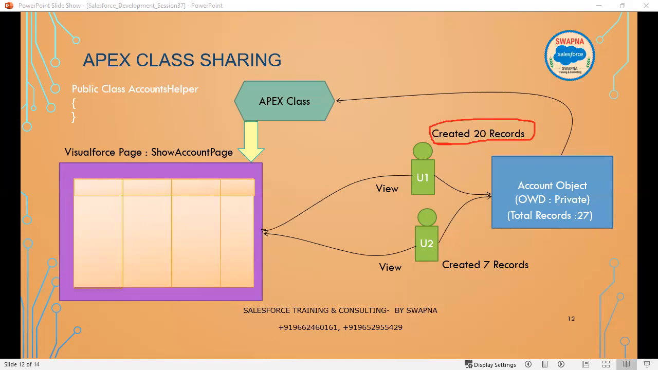If I want user one to see only the records in the Visual Force that he has created, only those records, we need to specify with sharing. Public with sharing class AccountHelper. We need to use this sharing in the class name.